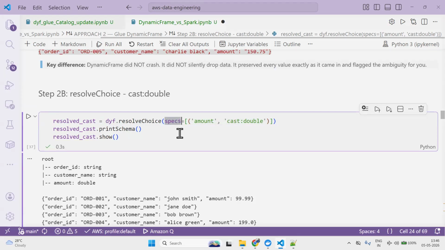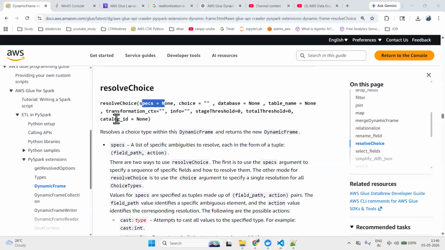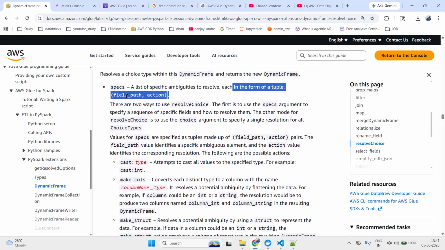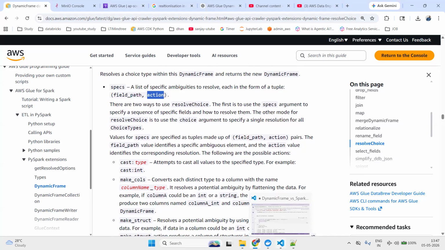So now we know what this spec is. Let's quickly read it also. It is a list of specific ambiguities to resolve, each in the form of a tuple. We have just discussed it. We also know that inside a tuple we need to provide a field and an action which you want to take on top of it.